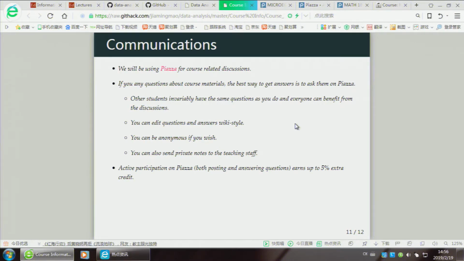Finally, Piazza. We already talked about Piazza. The only thing I want to say is that this is the first time I've used Piazza myself, so I really want to make it work. I'm going to encourage you to really use Piazza for question and answer. If you actively participate on Piazza, you will get 5% extra credit. By the way, if you ask questions on Piazza, you do not have to show your real name. You can be anonymous if you don't want people to know who you are.